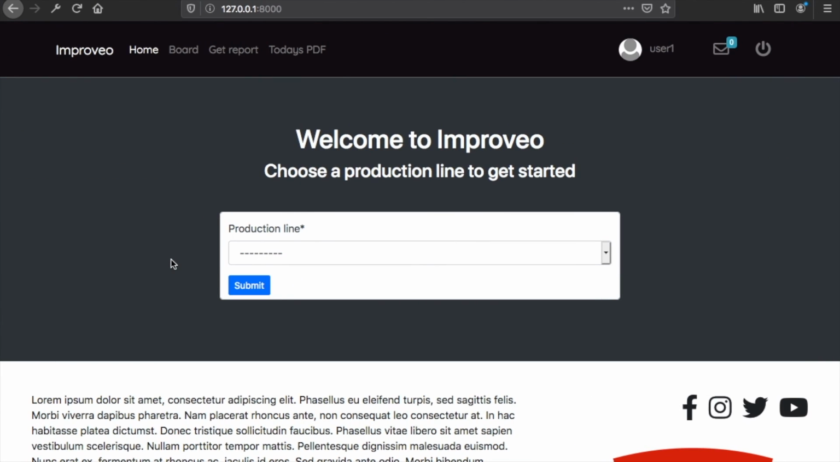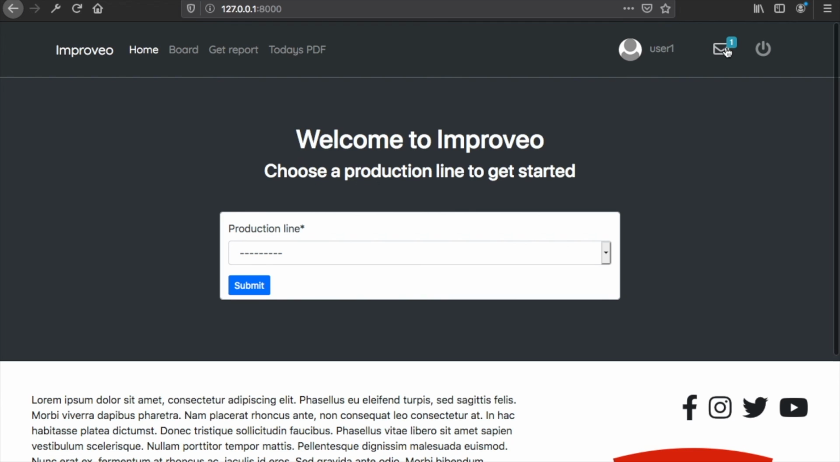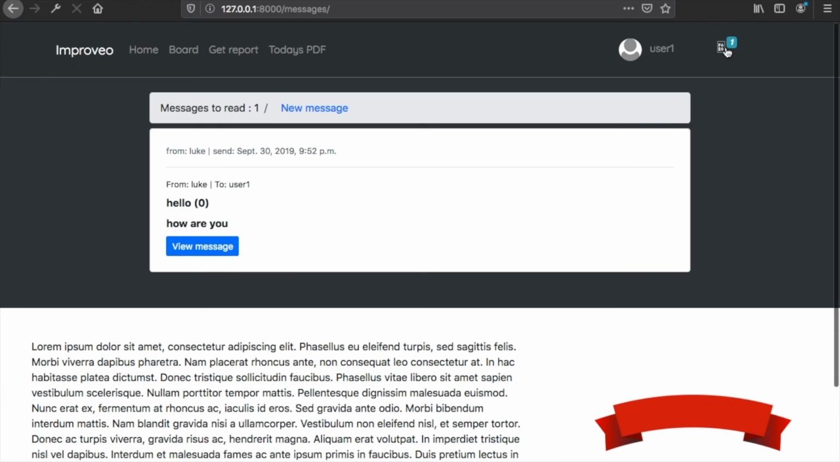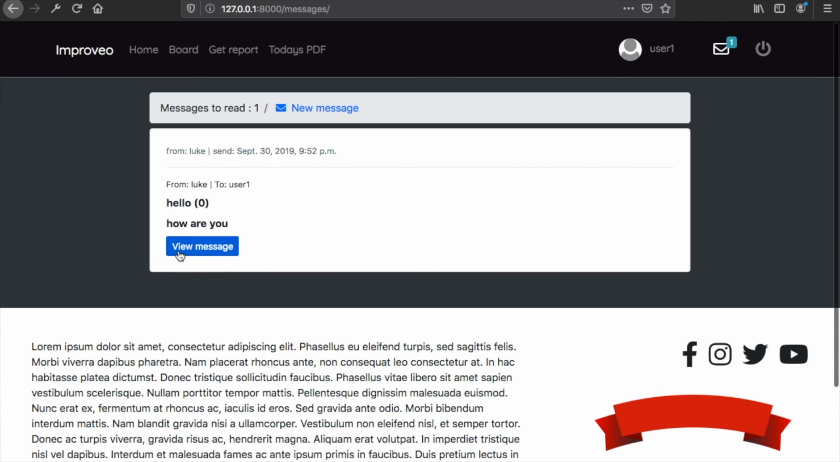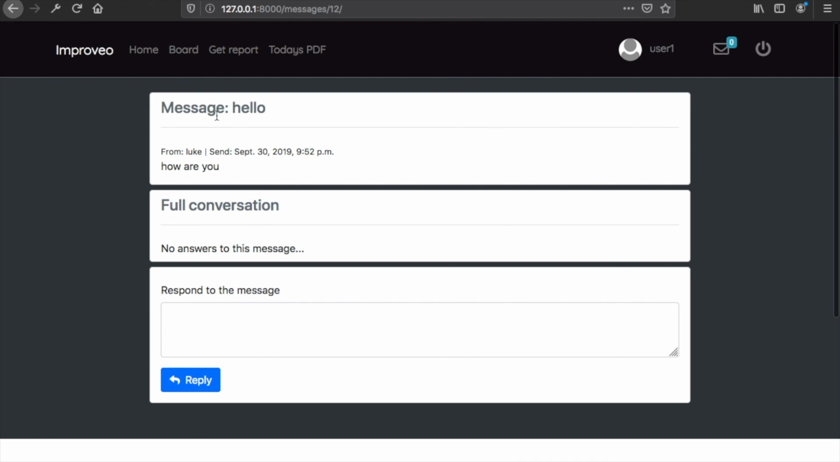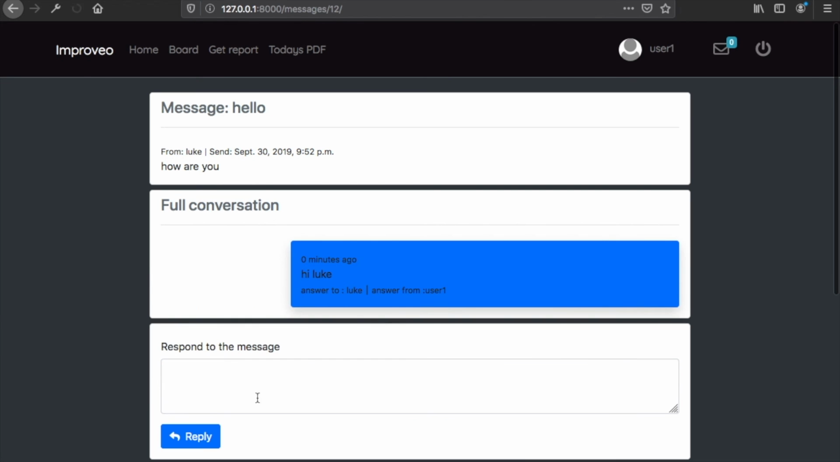Now I'll go to the different browser and I'll refresh it. I got a message from someone. Okay, we can view it. Message hello, how are you? Sent from Luke. And now I can simply reply something. Hi, Luke. And now I get a view similar to the one in the smartphones when you send text messages.